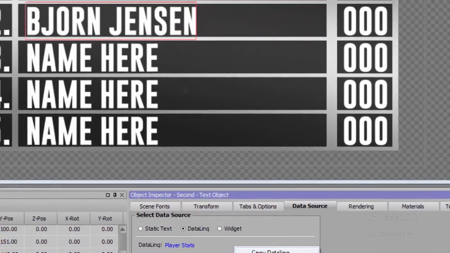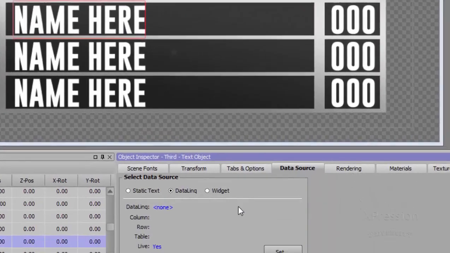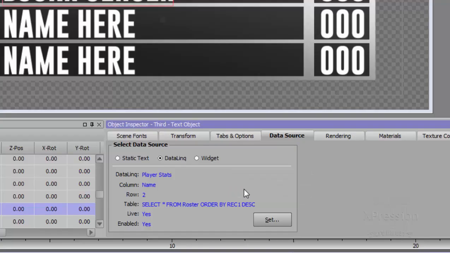I'm going to copy that one because that's number 2. I'm going to go to number 3. Make sure I'm on that text bar. And I'm going to paste my Datalinq. And I'm going to right click, increment. I'm going to copy it.